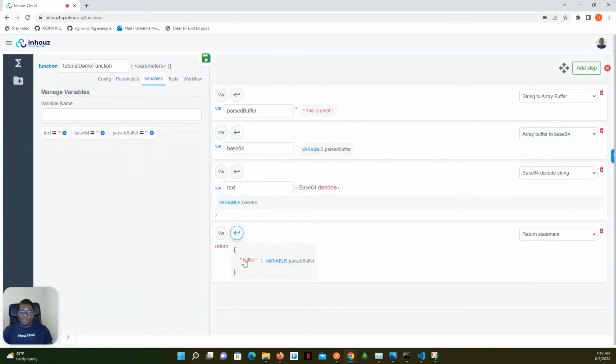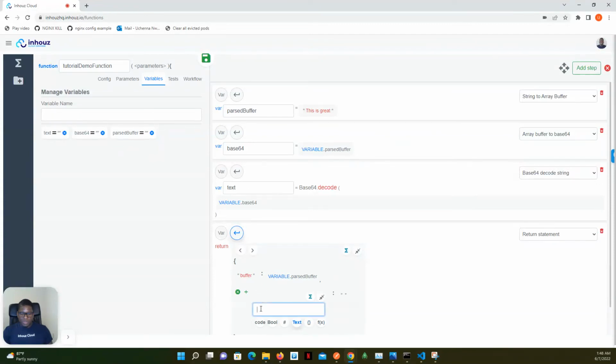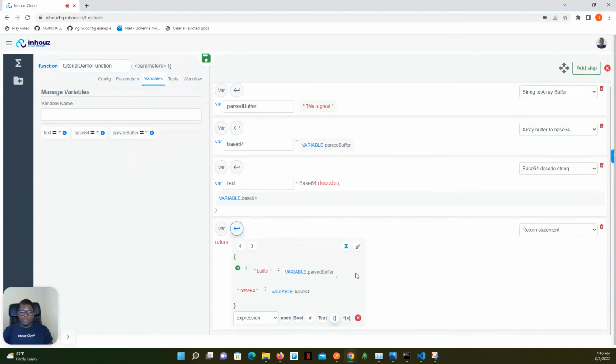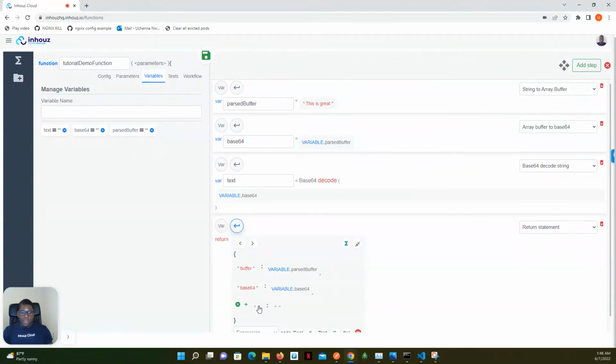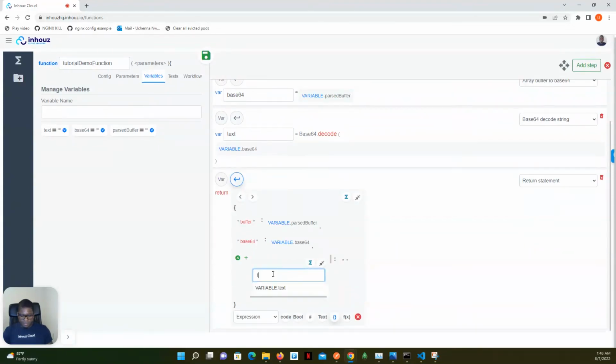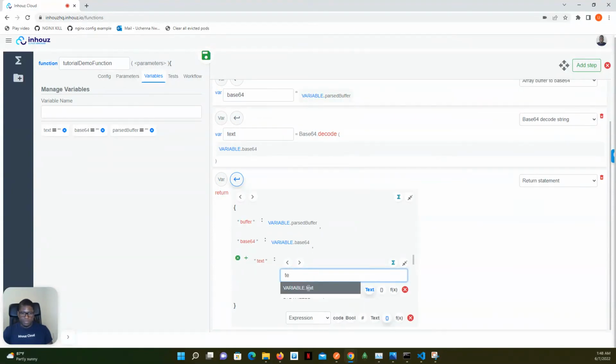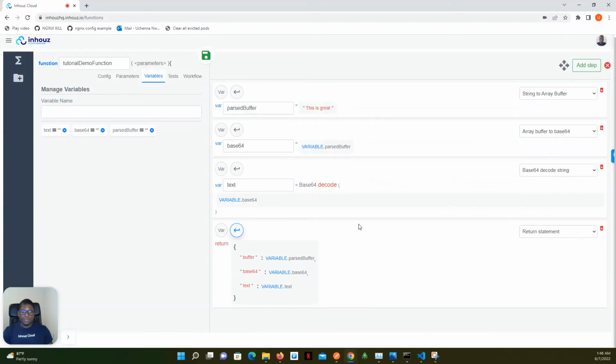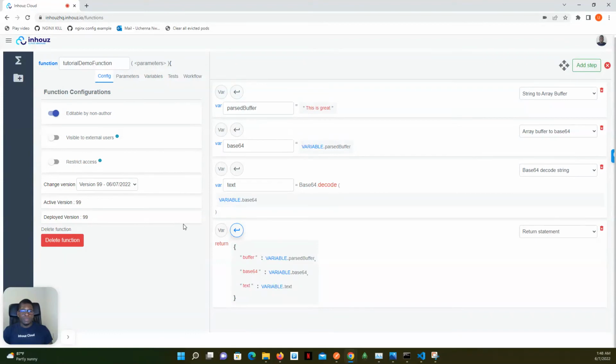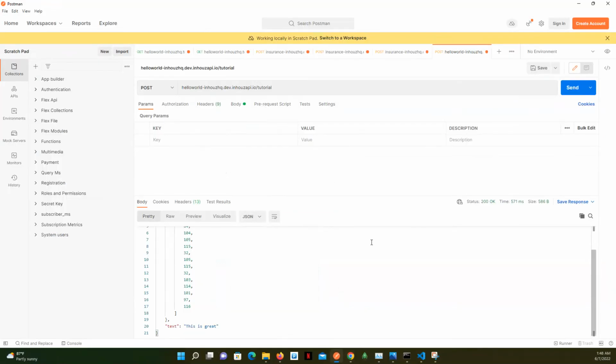Okay. I'm going to update my response. I'm going to add these two new fields. I'm going to add the base 64, and I'm going to add the text. I'm going to save this. I'm going to go to the config. I'm going to deploy. I'm going to go back to Postman.